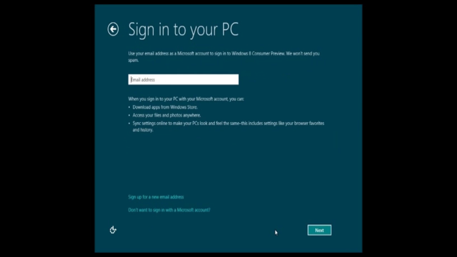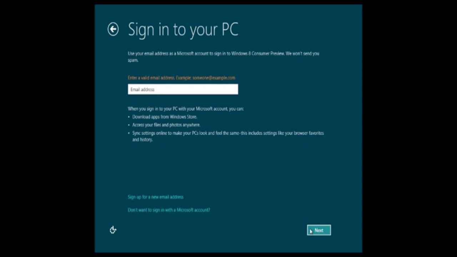You can always go customize or normal install, or express rather. Here it's to sign into a PC linked with your Microsoft Live account. I don't have one, so I'm just going to show you what it looks like if you don't have one.